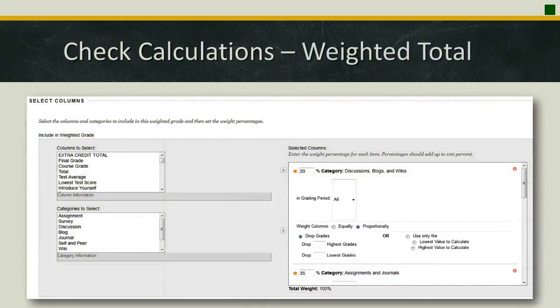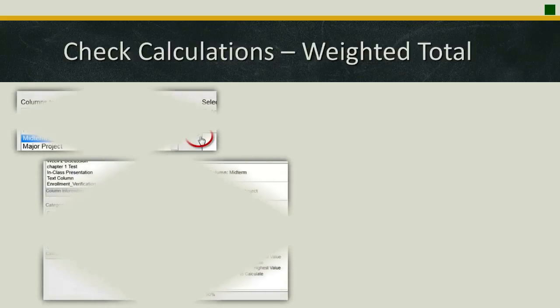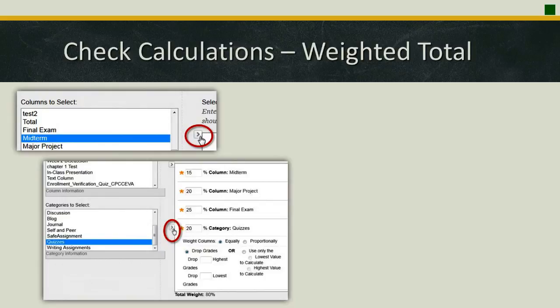When checking your weighted total column, you will also look at the primary and secondary displays and the running total option. What makes a weighted total different from a total is that you must select categories and/or columns to include in the calculation and set weights to those selections. Select columns and/or categories from the list provided, then click on the right arrow icon to move them over. In most cases, it is better to put your activities into categories and add those to the calculation. However, if there's only one activity in a category, such as the final exam, then it's easier to just add the column than to create a category for just one item.